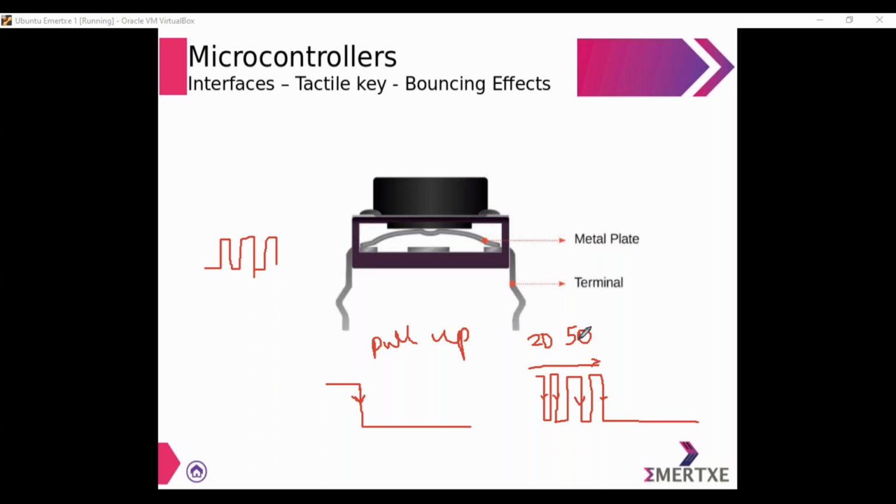It depends on the metal plate you have used. It depends on the life of the tactile key. It depends on the quality of the tactile key. So it depends on multiple factors. The only way of taking care of this bouncing effect is with the help of your software.